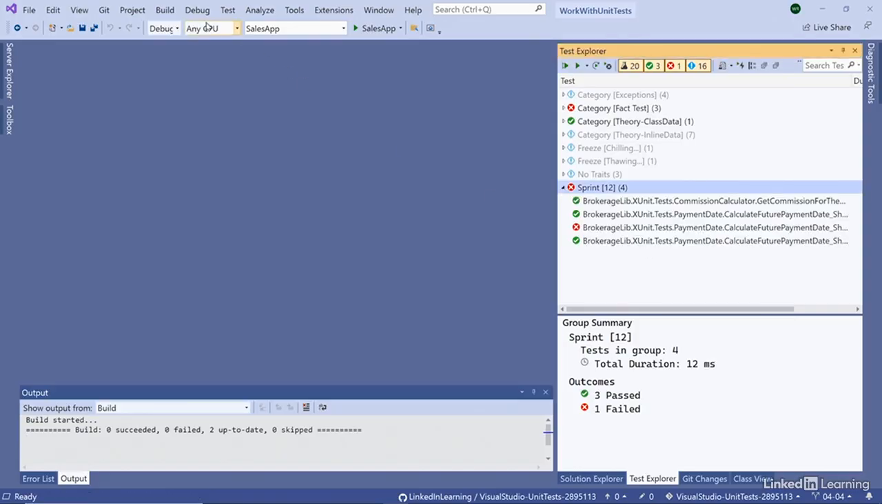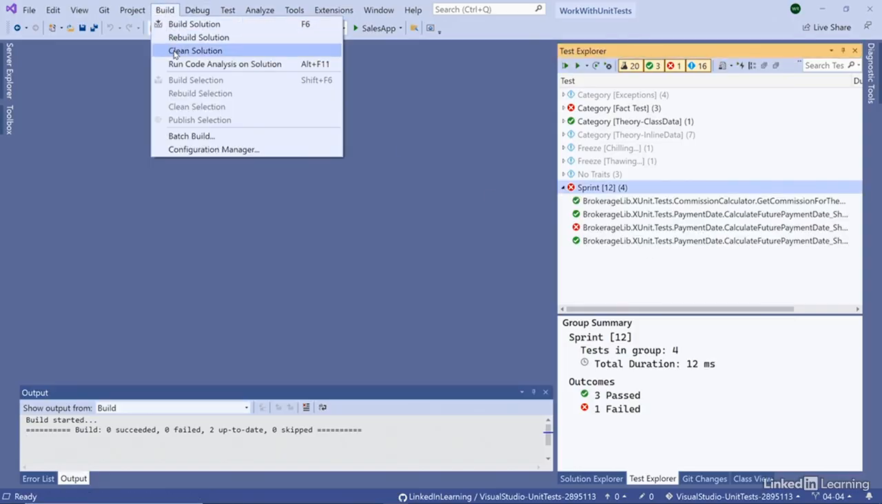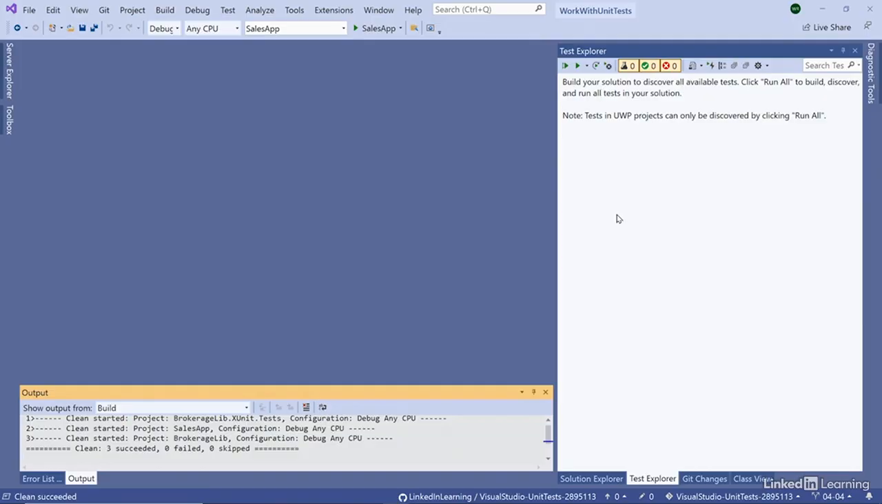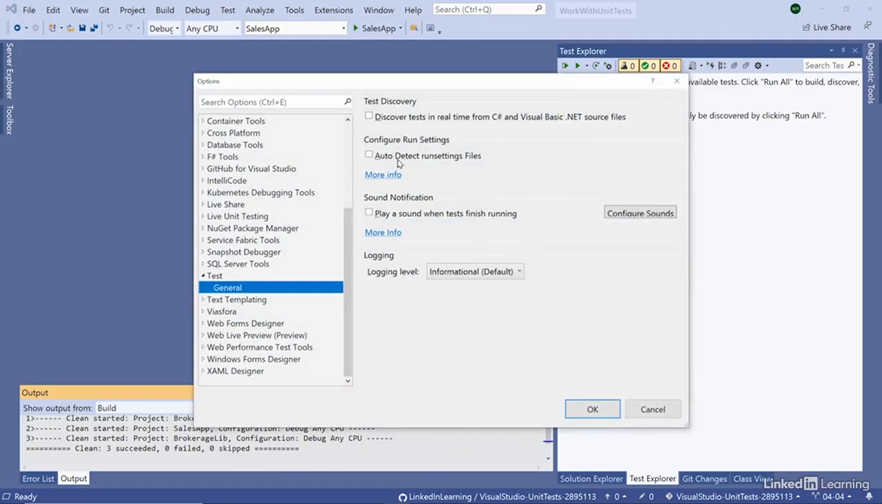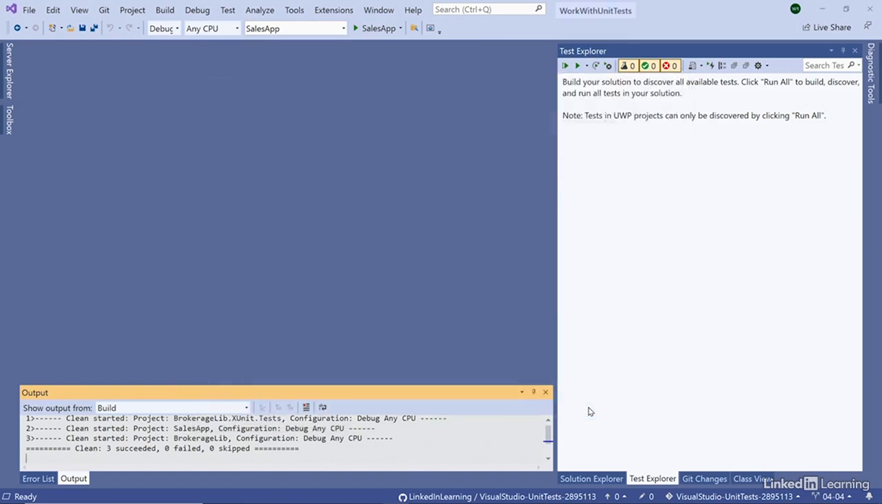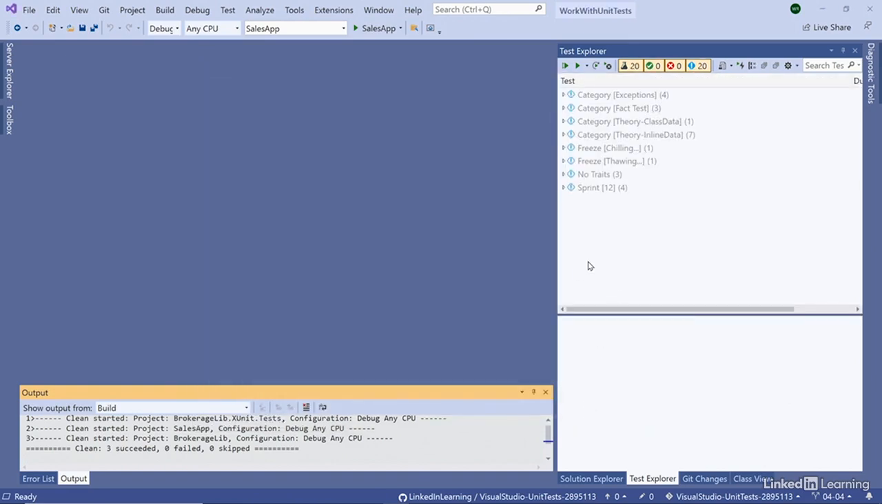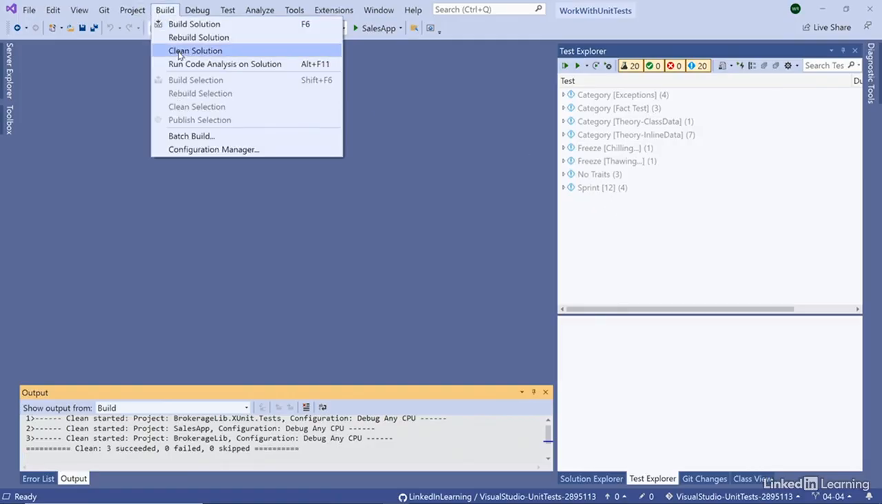Now, when I go up here and choose to clean the solution, the behavior in Test Explorer is different. This time it cleans out the list. So it depends on how you like to work. Personally, I prefer working with the auto discover on, so let me reset that. So now we've seen there's two ways of cleaning out or resetting your Test Explorer. But all of them use the concept of cleaning your solution or cleaning your project.